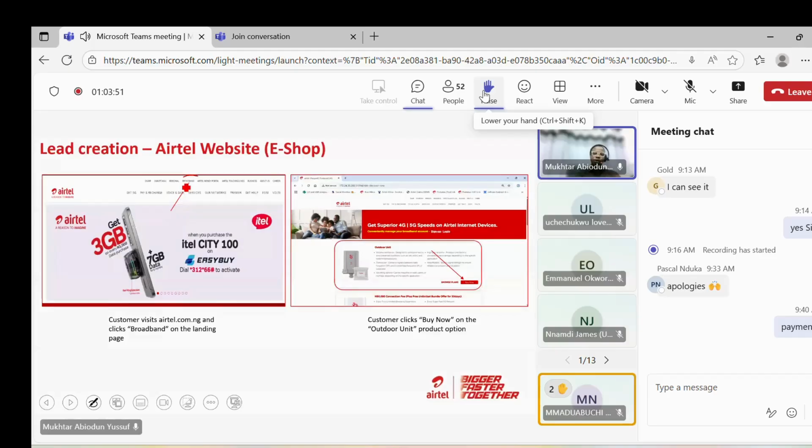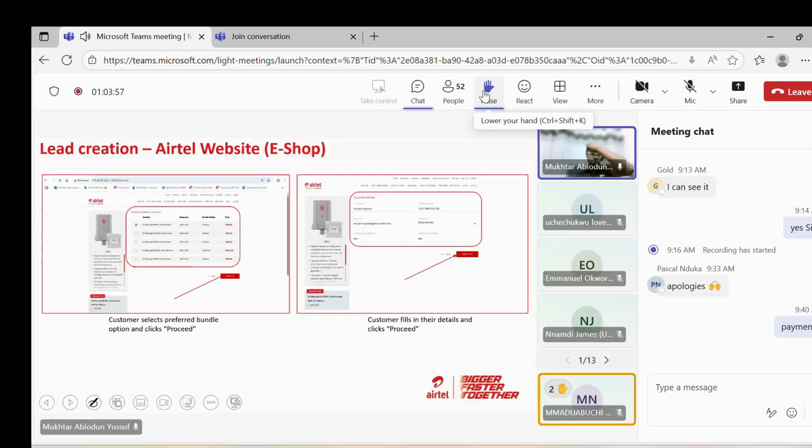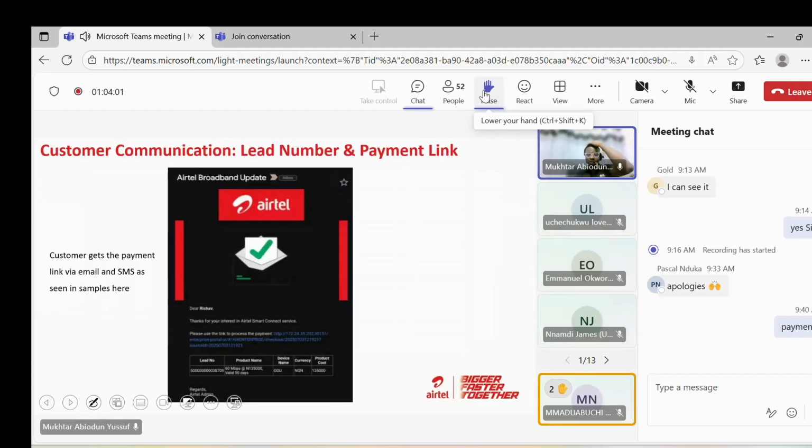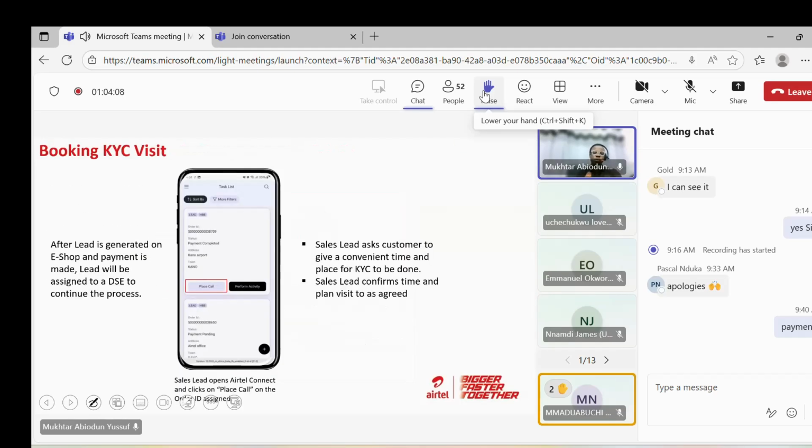Go on the website, click on broadband, select the product. They select the plan they want to buy, input their details, get an OTP, and a payment link would come. After the payment link comes, they make their own payments. After that, it comes to you, then you fix a visit. You plan a visit for KYC, you do KYC and you move on from there. Very simple and very straightforward.